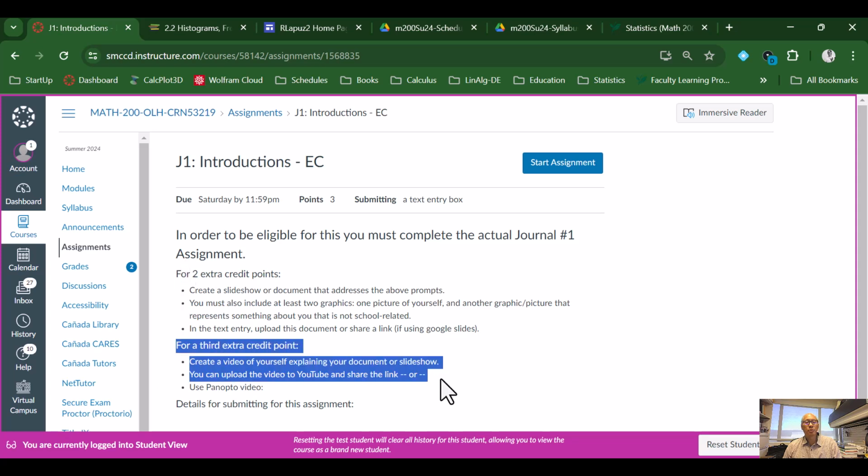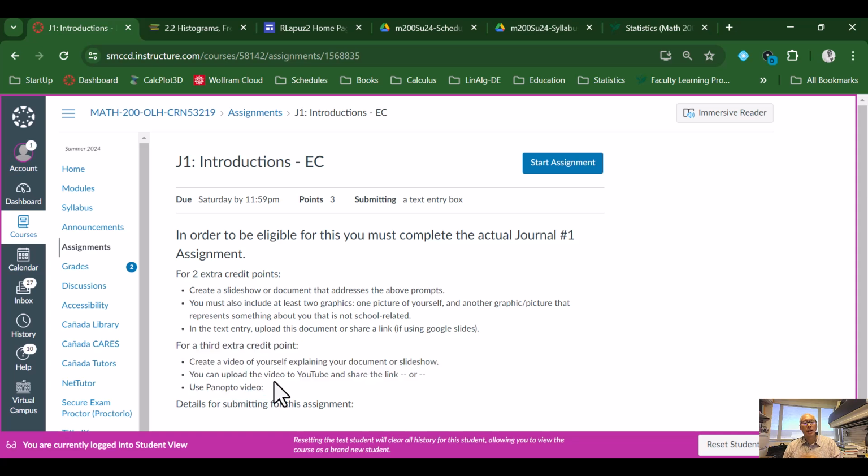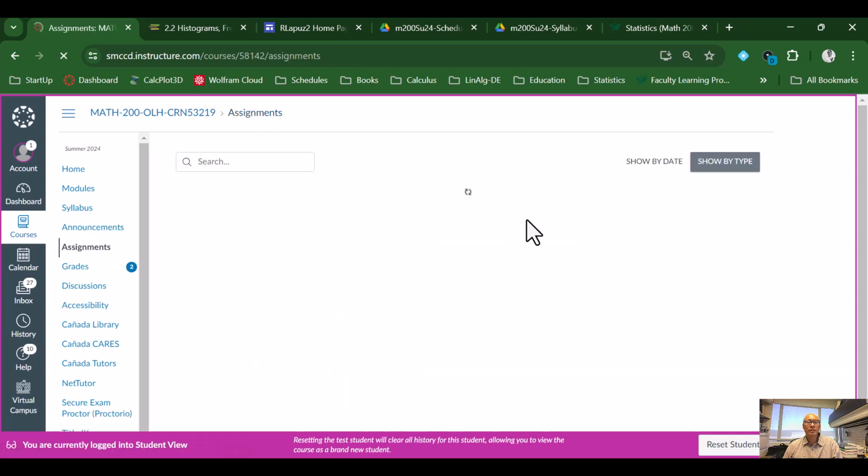For a 3rd extra credit point, you make a video of yourself doing this. You can do a Panopto video, or you can create a video and upload it onto YouTube. Then you can share the link, and I'll show some details on how to do this assignment later on. Okay, so that is an example of our journal assignment, and this particular journal assignment has an extra credit attached to it. Let's go back to the assignments.